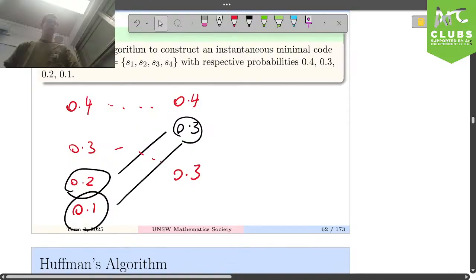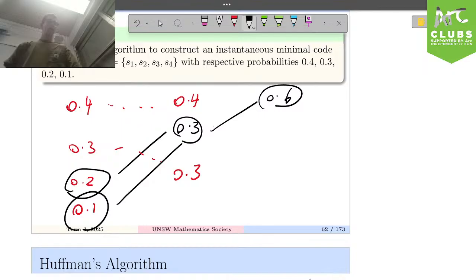We combine the 0.3 and 0.3 to get a 0.6. And this here, 0.3, and put the 0.4 below it. And we can combine these to get 1. As so. Okay.